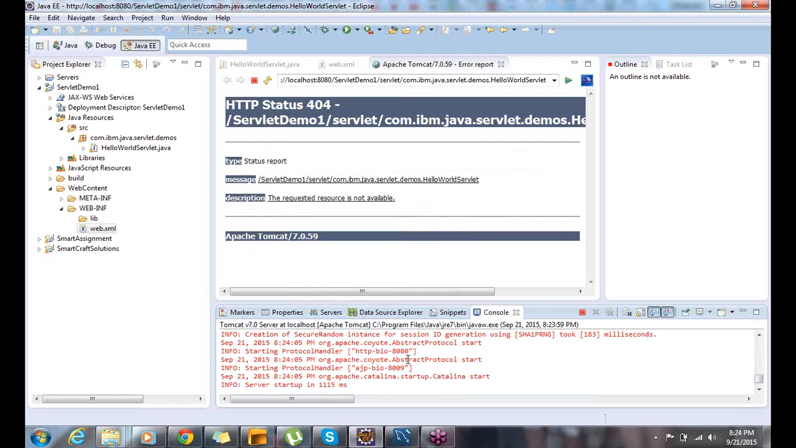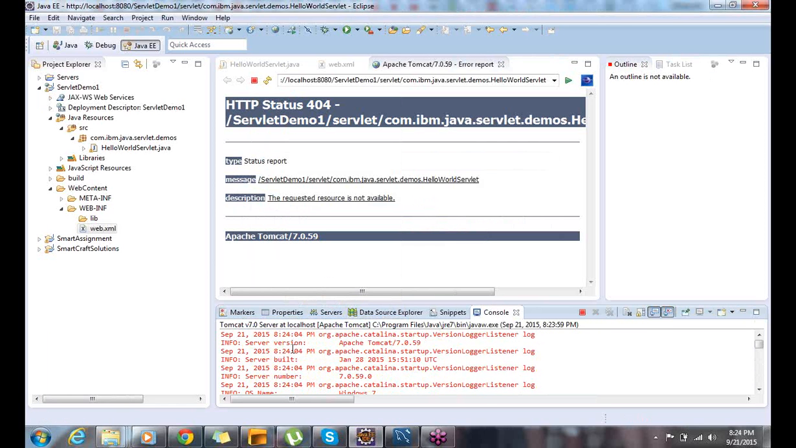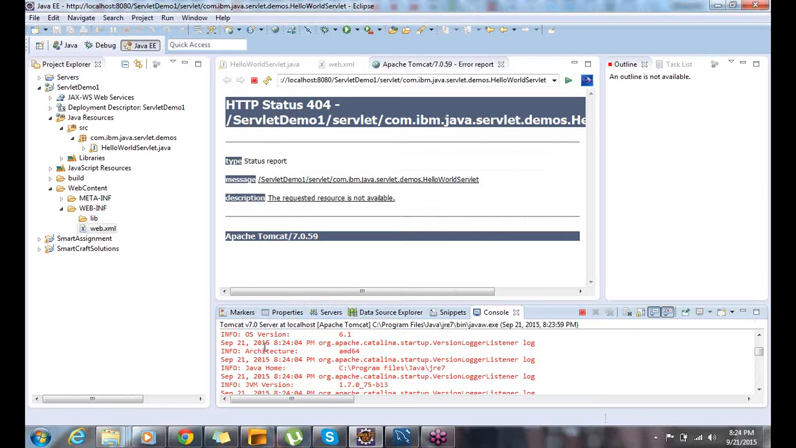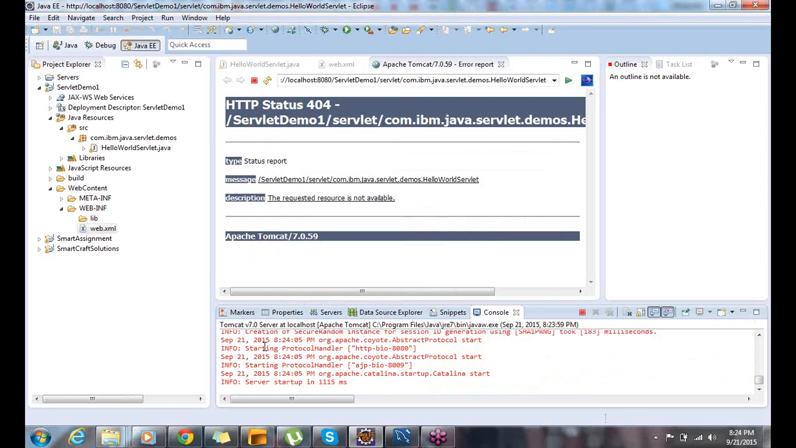Go to the console. Yes, server is starting successfully. Scroll down on the console. Yeah, I scrolled it up, down. Complete down. You can see server startup in so and so milliseconds. It means server is working fine. There is a problem with your project.